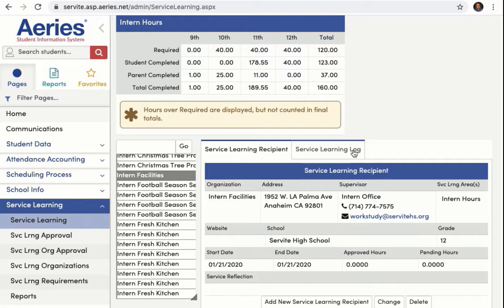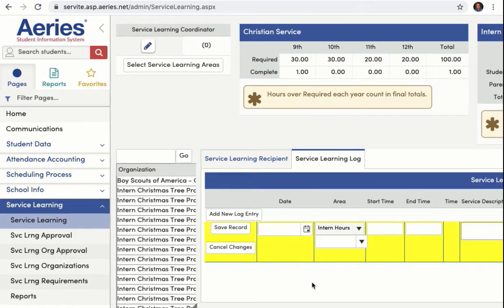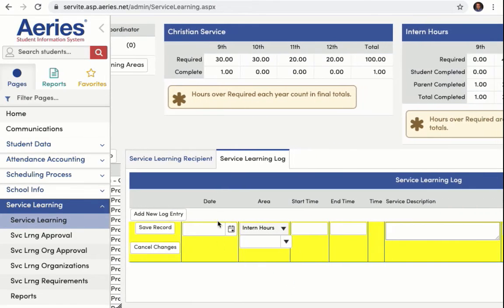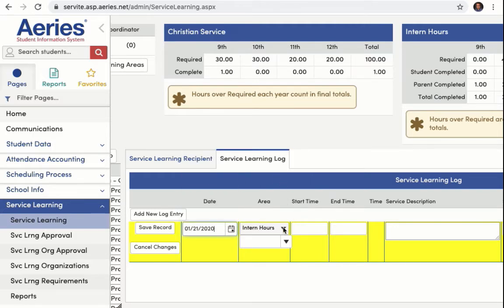That'll automatically be highlighted. Once you click on that, you need to actually log the hours, not just write how many hours you worked. And to properly log this, with Intern Facilities highlighted, which is the new Service Learning Recipient that you just entered, you're going to click the Service Learning Log and click on Add New Log Entry. All you're going to do here is click on the date that you worked, or if you had entered a range, click on a date somewhere within that range.